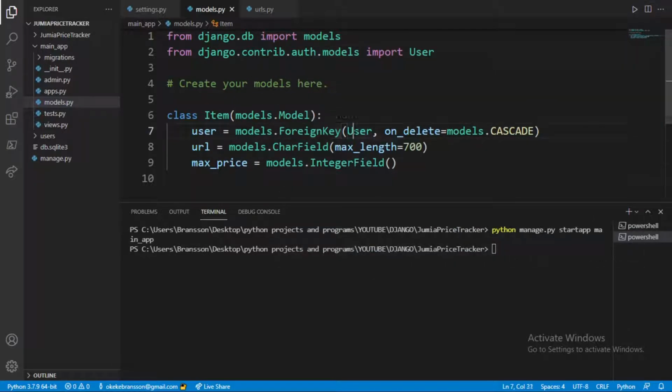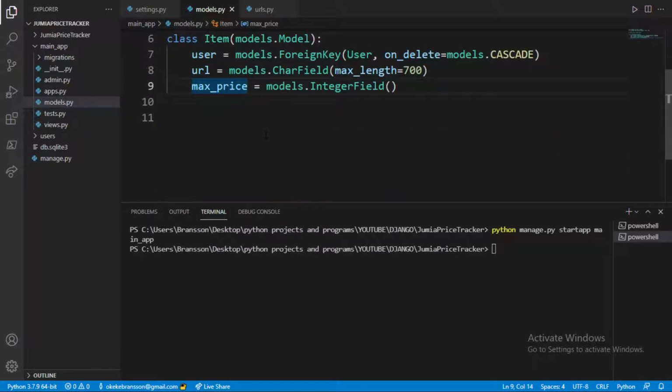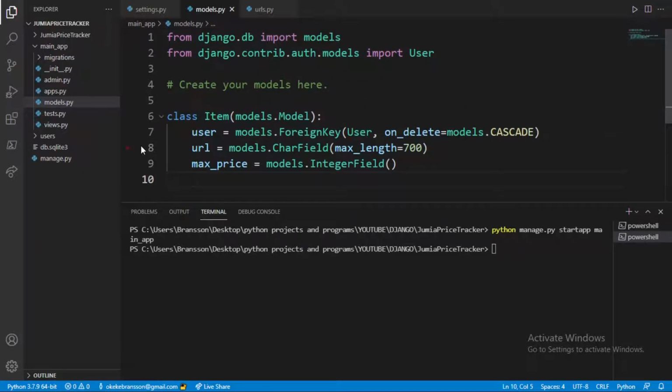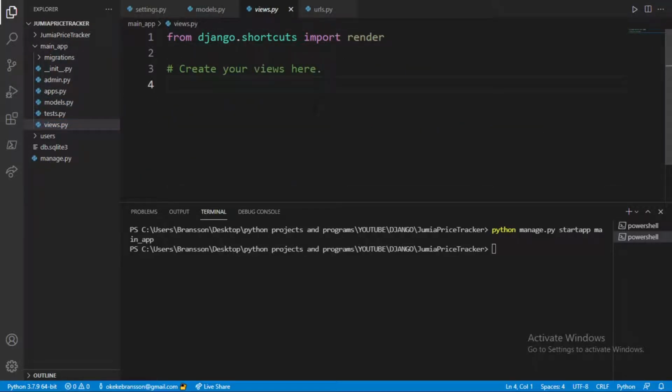And here we're gonna have user. Create a one-to-one relationship with the user, and if we delete a user, we want to delete every item that is related to that user. And we want to create a character field of the URL so that we can save the URL there, and a max price. That's what we basically want to do, and I think that should be it for the models. We might come back and do some basic changes, but I think this should work perfectly fine for us. So let's go to the views.py and start working on the web scraping part.